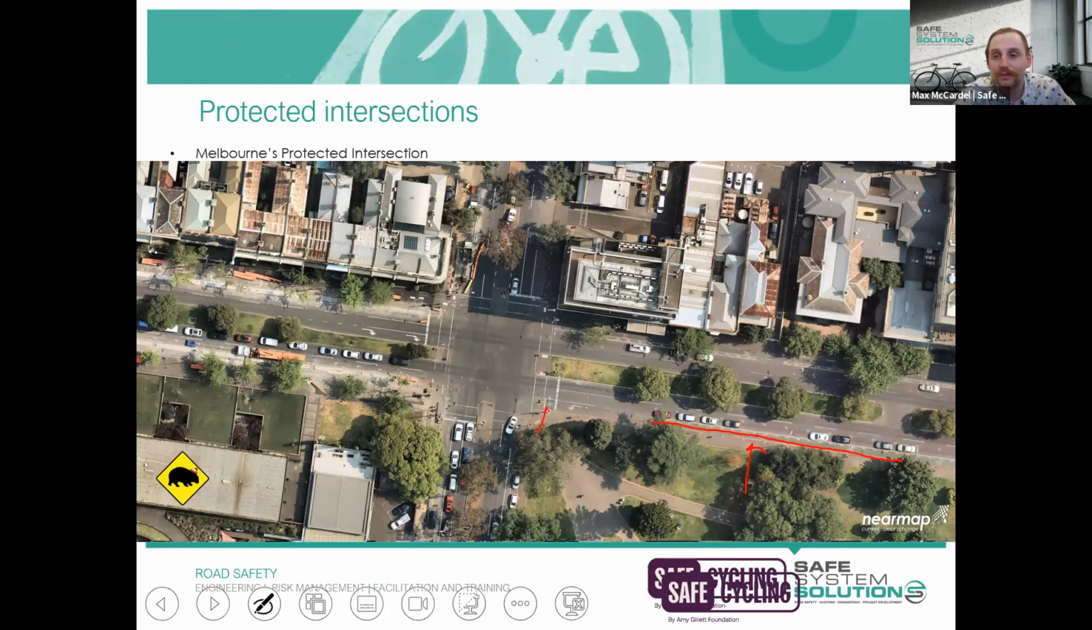There is this little bicycle box situation at the intersection, but on approach to the intersection, there's absolutely no separated facility or shared environment or anything like that. So it's just a free-for-all, which is not a great outcome, but unfortunately something that is very, very common.